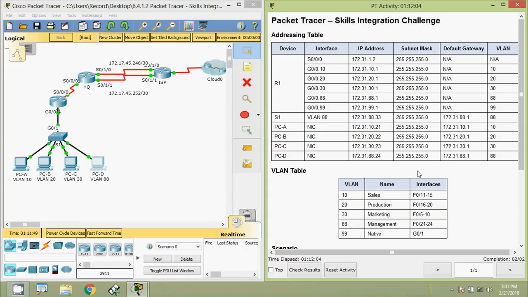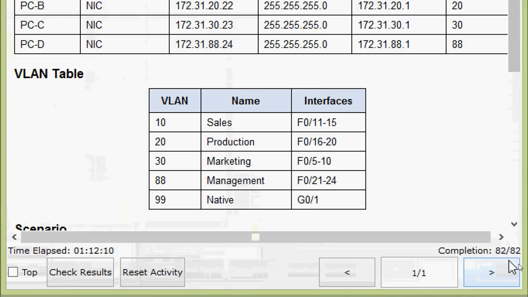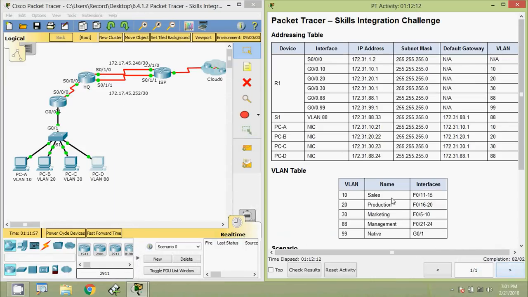Well, that's all in this Packet Tracer activity, skills integration challenge. Friends, here we can see the completion status 82 out of 82.